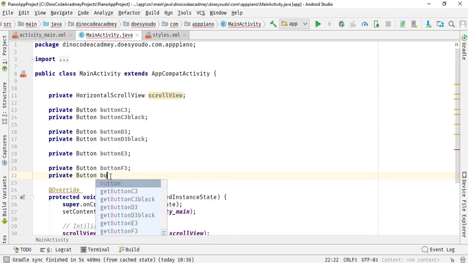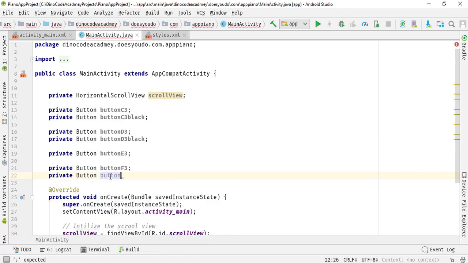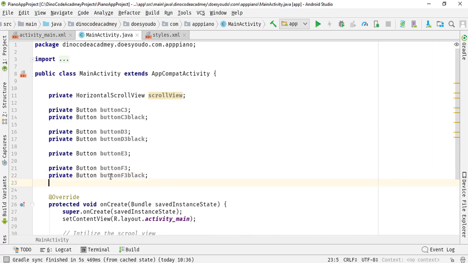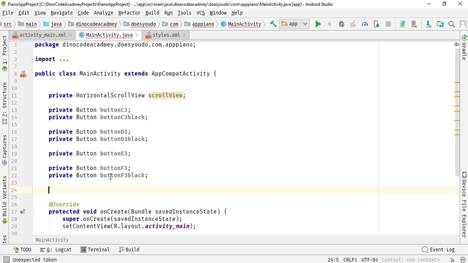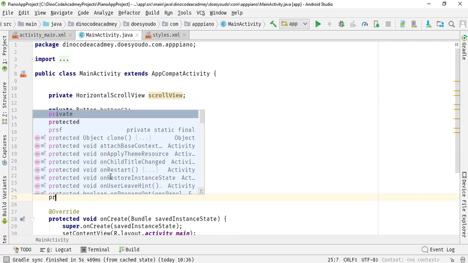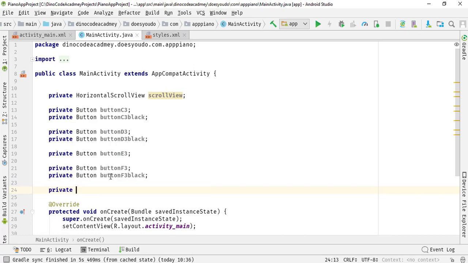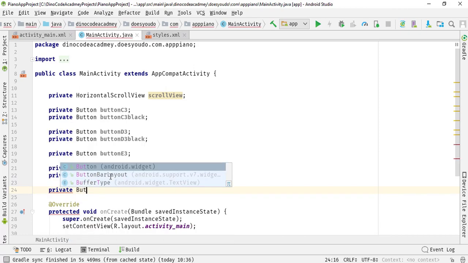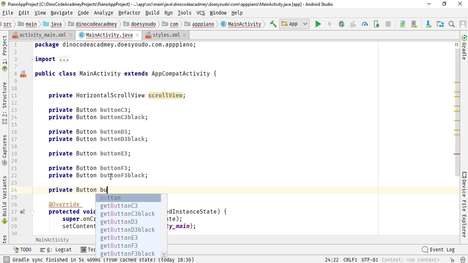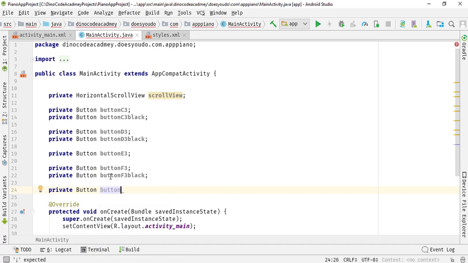You need to hard code this, guys, because there is no shortcut for that, since we already have a bunch of keys in our piano application. Then again type private Button, and this time we have G3, semicolon.